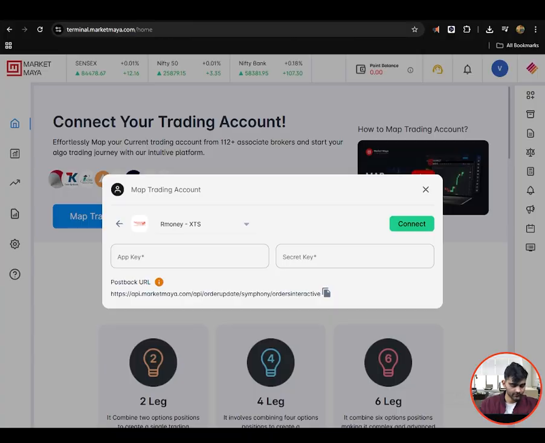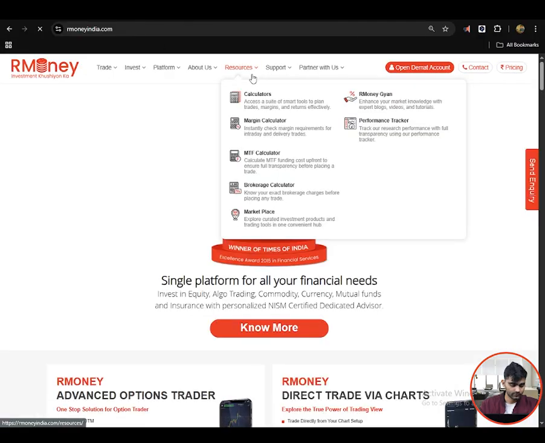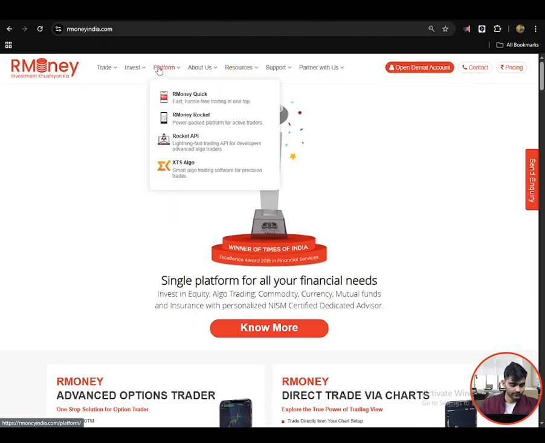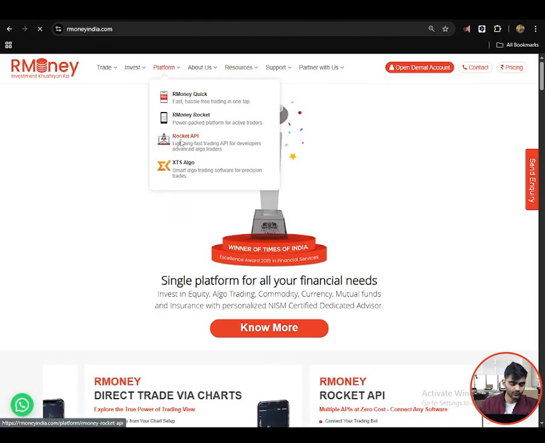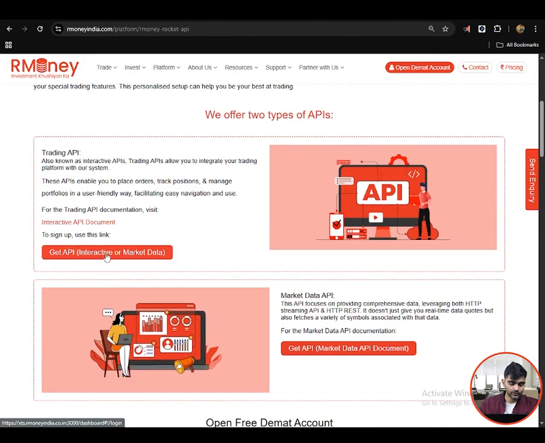So these keys are available in your RMoney API dashboard, which you can access by visiting RMoney's website, where you have to click on Resource, select Rocket API, and then click on API documentation.